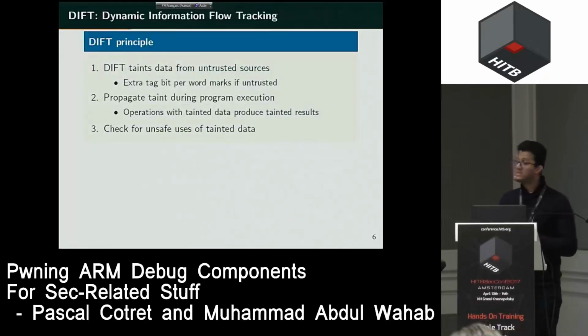So basically, to sum it up, we always have 3 steps. The first step consists in tagging the inputs. So we have to tag each CPU register, each memory address used by the application. So we need some extra storage to store these tags. The second operation is to propagate these tags during execution. And the third step is to check for unsafe uses of this tainted data.